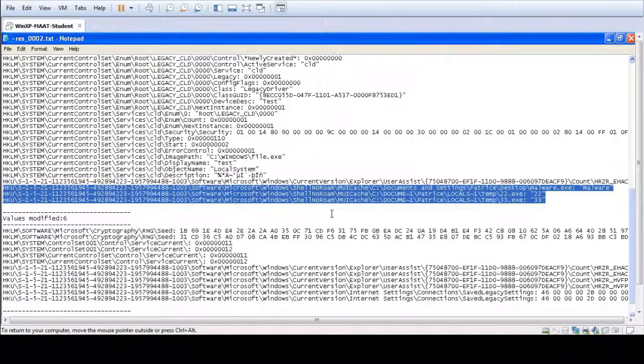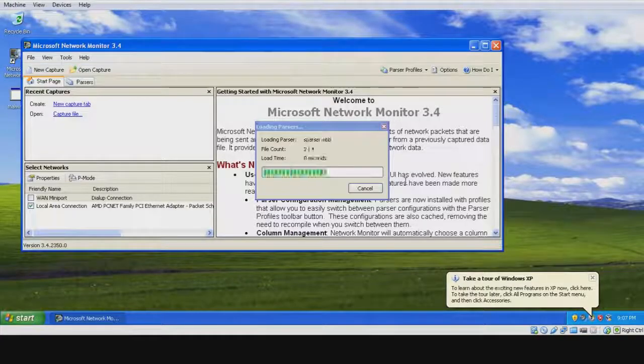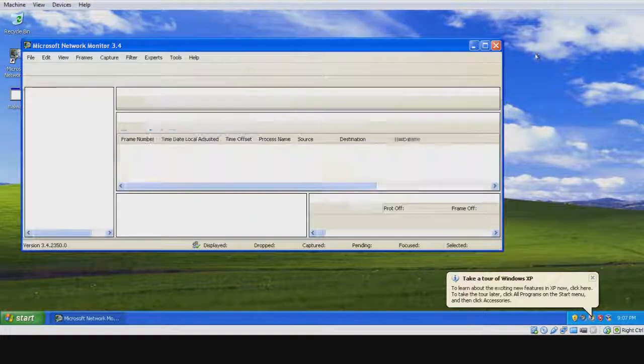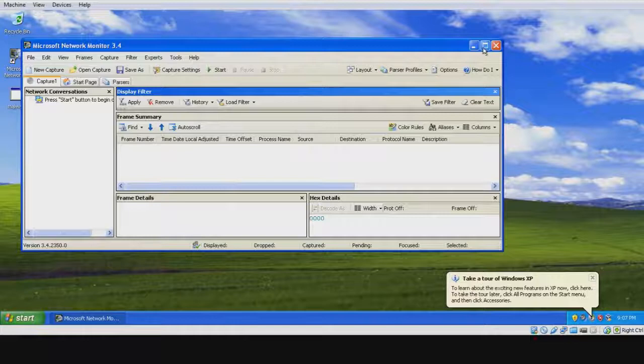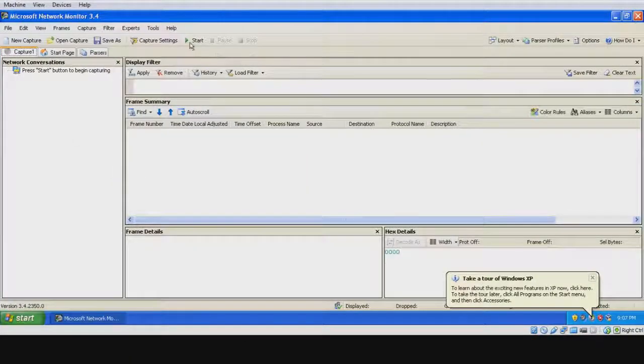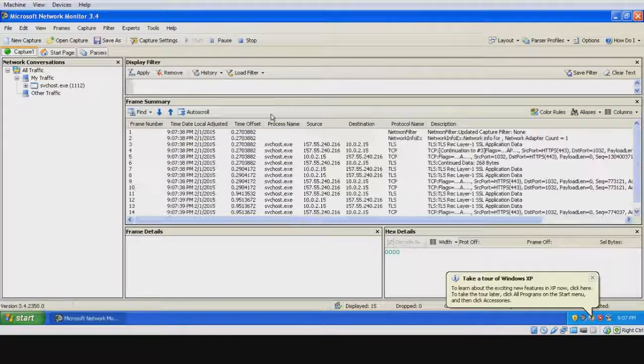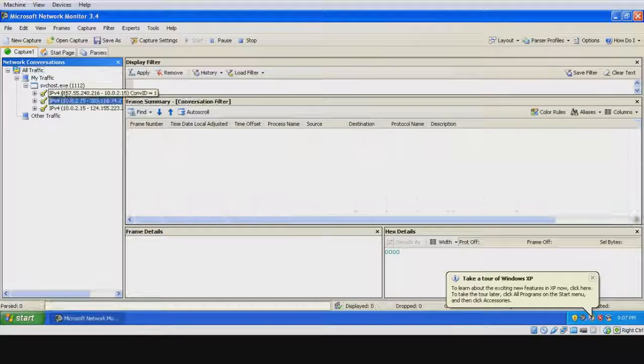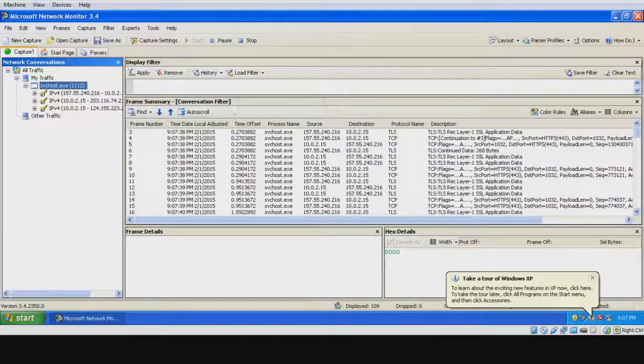Alright, now we will use Microsoft Network Monitor to look at the malware's network operation. Just press the start button, and we have to wait for everything to load so that it can be a consistent comparison between before and after the malware is loaded. Just a minute.